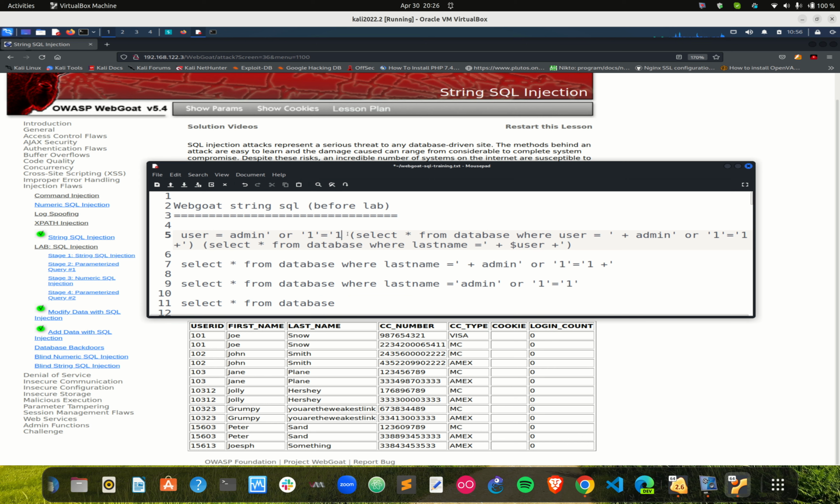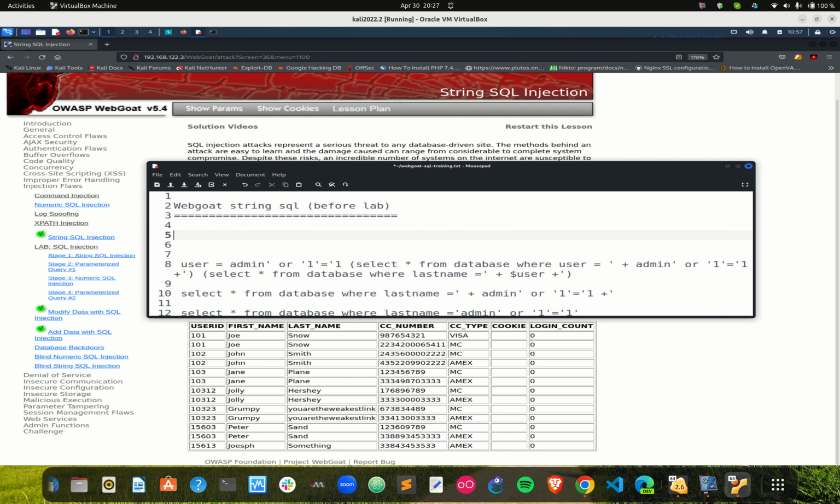So here the query is like this: select star from database where last name equal to, single quotation mark, plus, concatenating the dollar user variable, and then plus, and the last one completes the query string with a single quote. So what happens? Let's copy this query and check how it is manipulated. Let me put this query here.